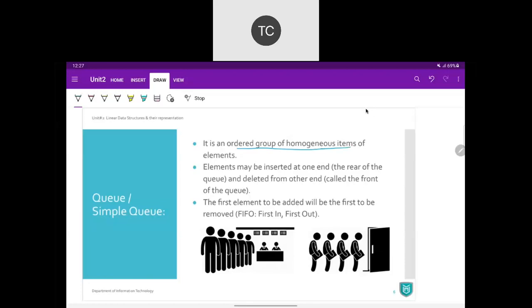Same kind of data you are going to store in a queue. If it is number, it should be number. If it is text, it should be text. If it is process, if it is person, if it is let's say any other form, then everything is going to be in the same form, in the same data type. And furthermore, it is ordered one.